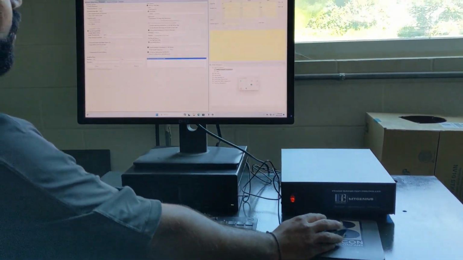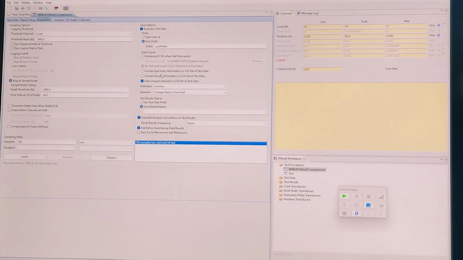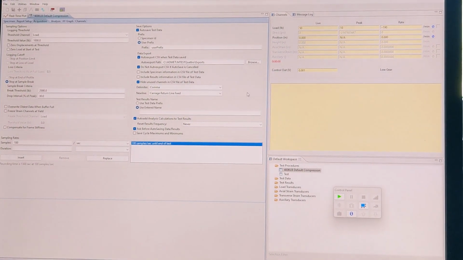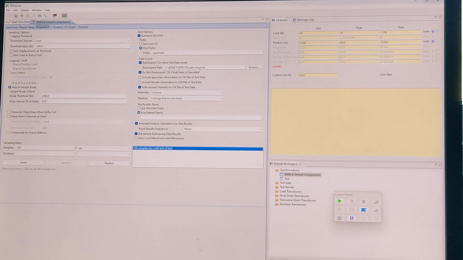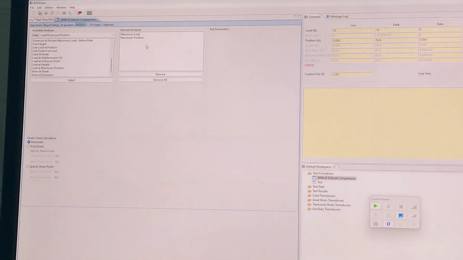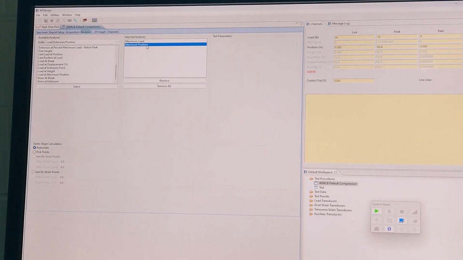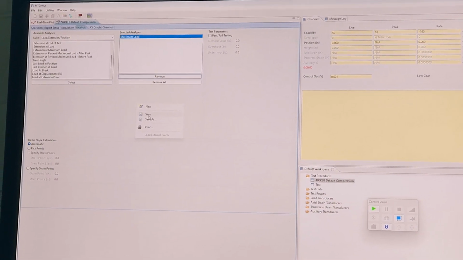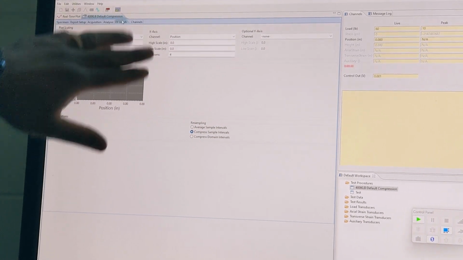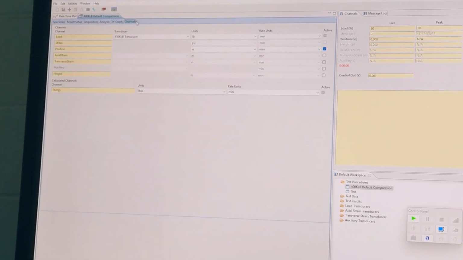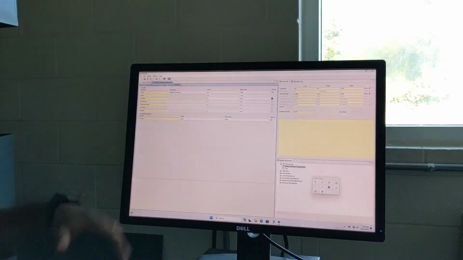Auto save automatically saves all the tests you do. You want to auto export your CSV so you can take your raw data and do your own calculations, your own graphing and all that. Analyses: if you're just looking at maximum load, you don't need position, so you can remove maximum position. The XY graph would be load versus position, with load on the y-axis and position on the x-axis. Channels: there are no extensometers on this one, so the only channel is the 450,000 pound transducer.